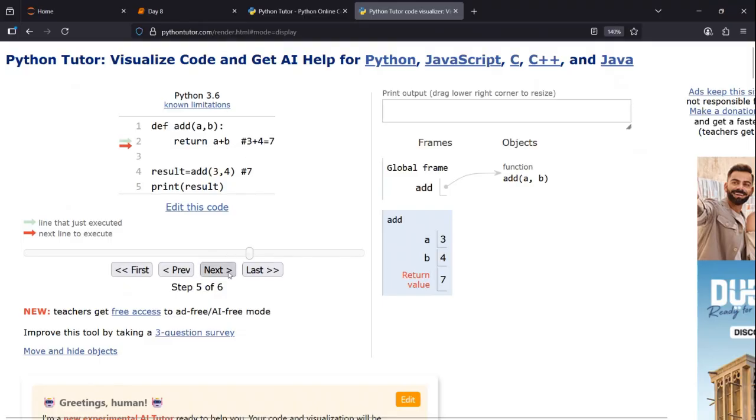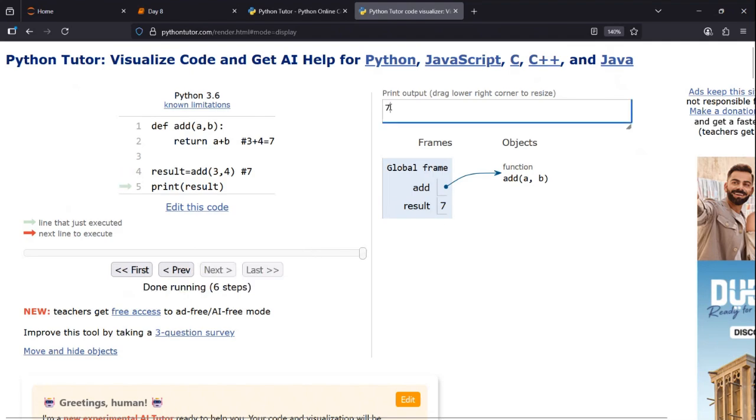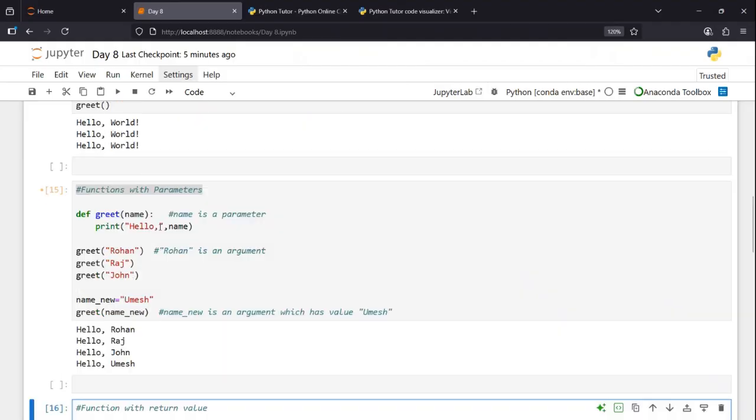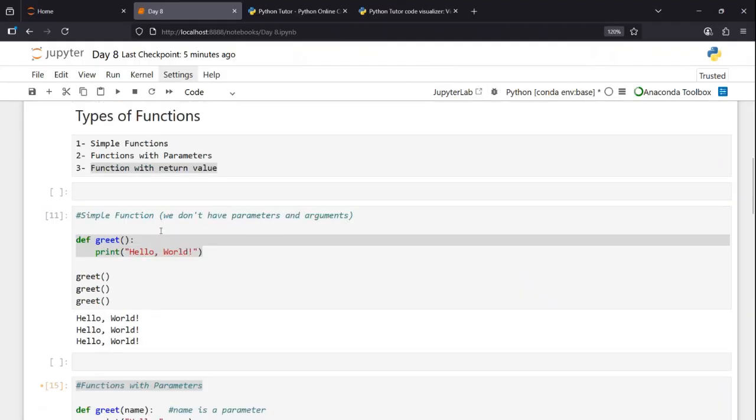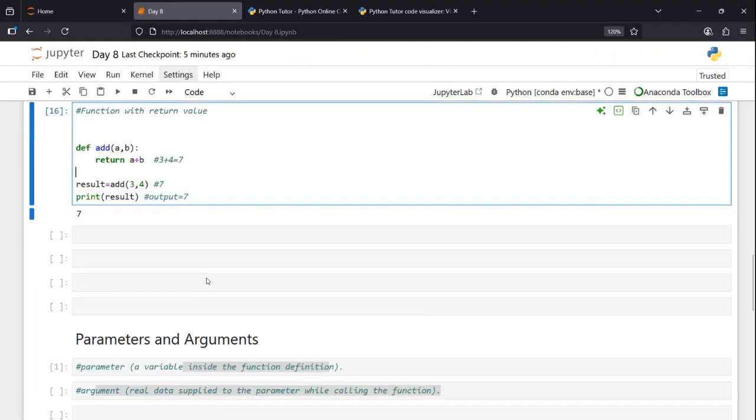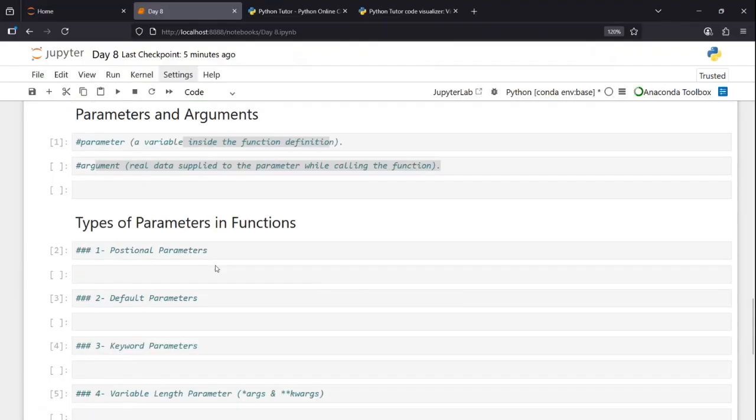This return value comes back to result. It is stored in the result variable, and you will get 7 in the output. So these are the three types of function we mostly use in Python. Now we are going to see how many types of parameters there are.